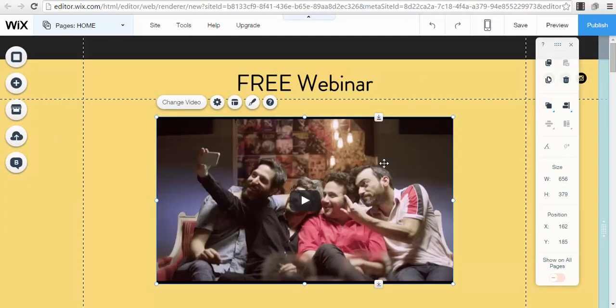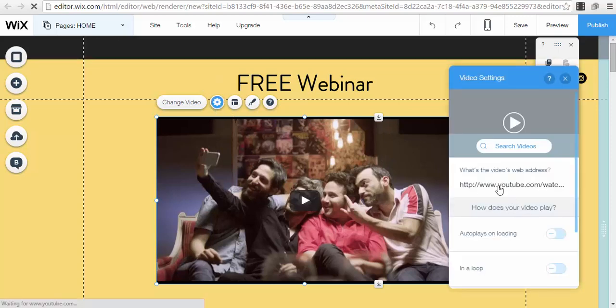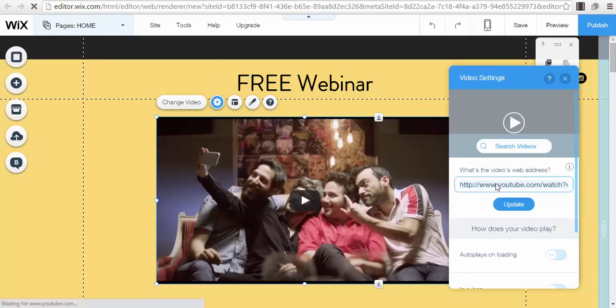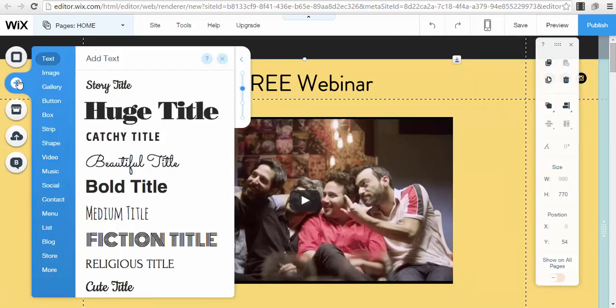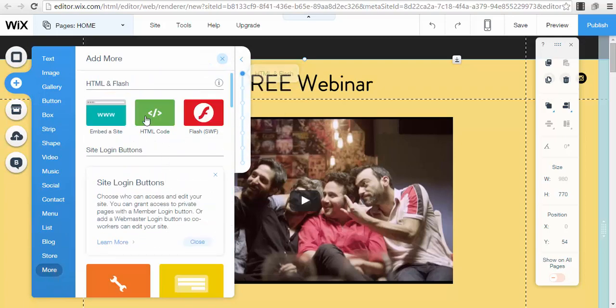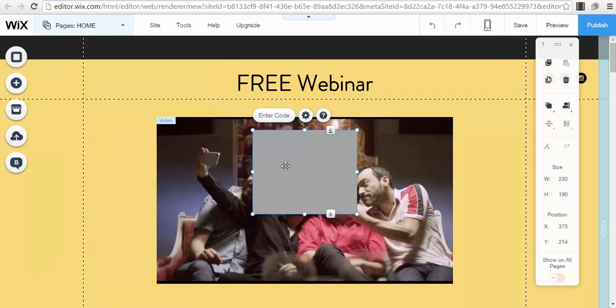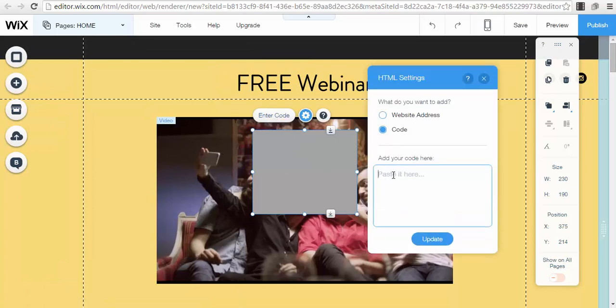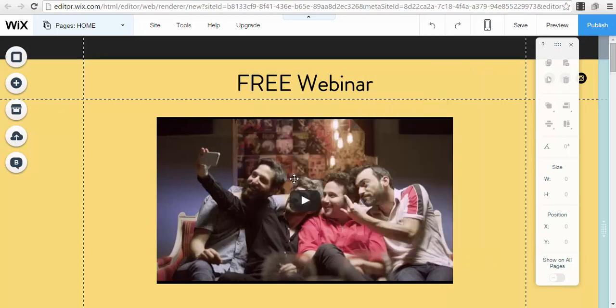Don't forget, you select the video, you go to the settings button, and here you copy your YouTube link from your Hangout. If you want to embed the Hangout directly, you go to the add section, you go to more, and here you have HTML code. You add the HTML code, you enter the code here, and you paste the embed code of your Google Hangout, and you press update. And that's it, guys. It's that simple.